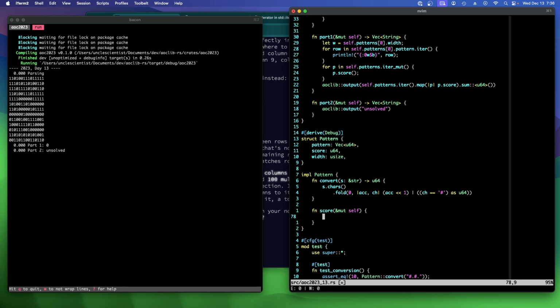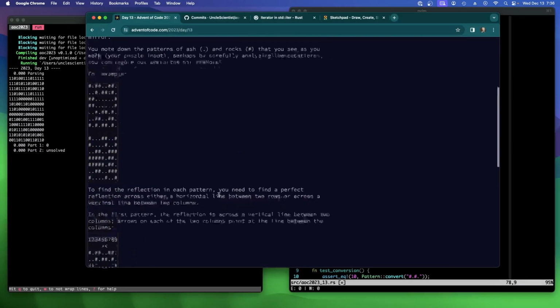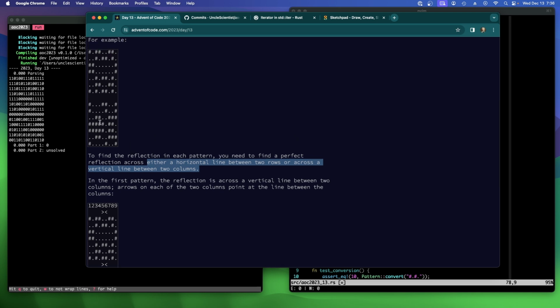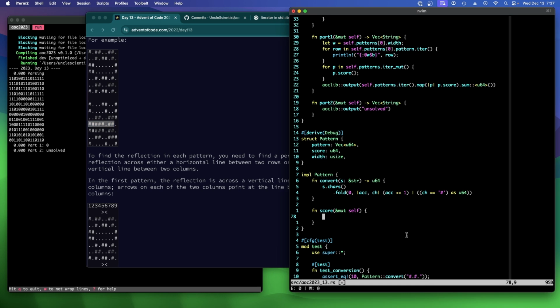We can just split it into a horizontal and a vertical. Can it do both? It says either horizontal between two rows or across vertical between two columns. Does that mean I just need to search down for where two consecutive lines are in a row? I guess not. I guess then you'd have to work your way backward and make sure the ones subsequent to it and preceding it all match. Right?